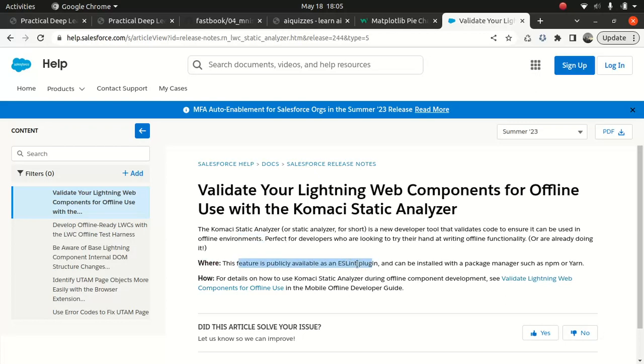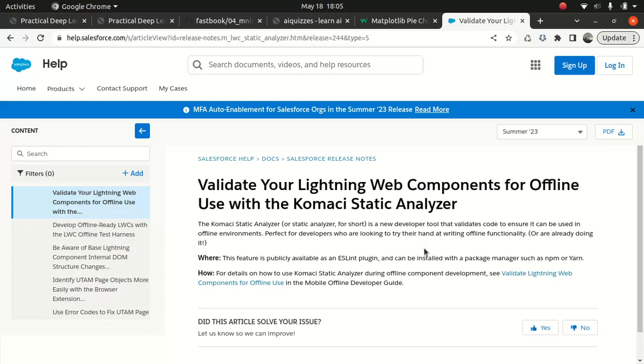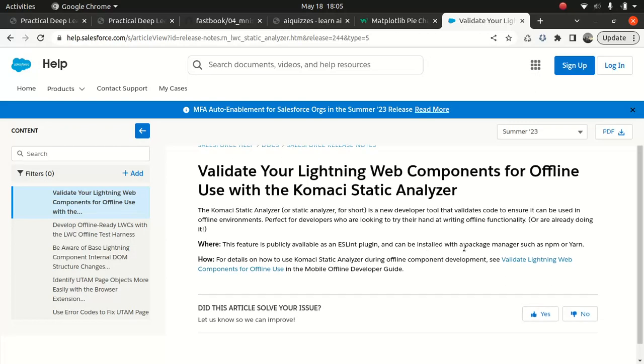Also, its ESLint plugin can be installed with the package. All right, so you can go and install this one using npm, which is cool. Do check it out, right? That's cool.